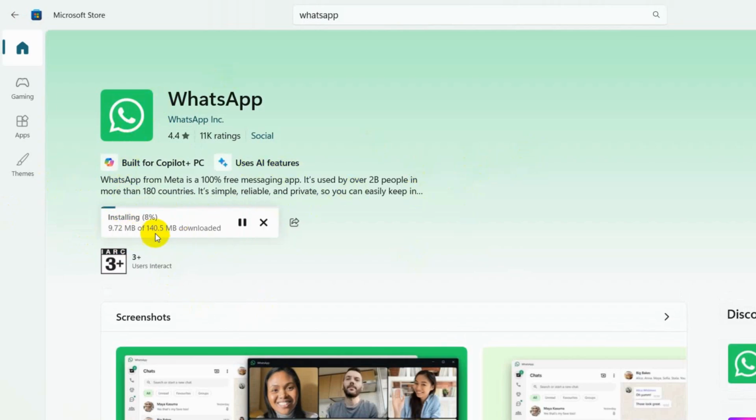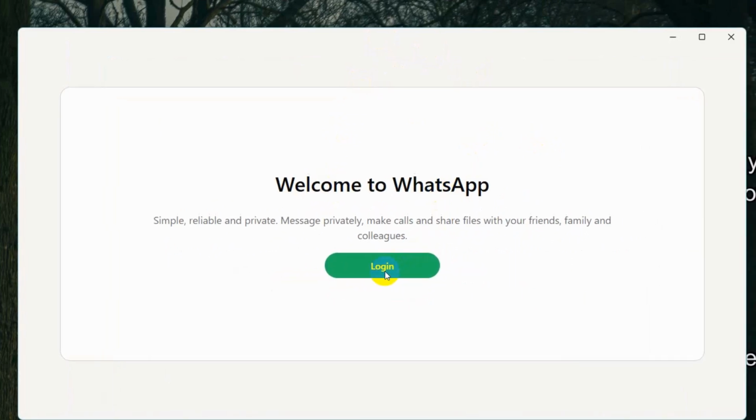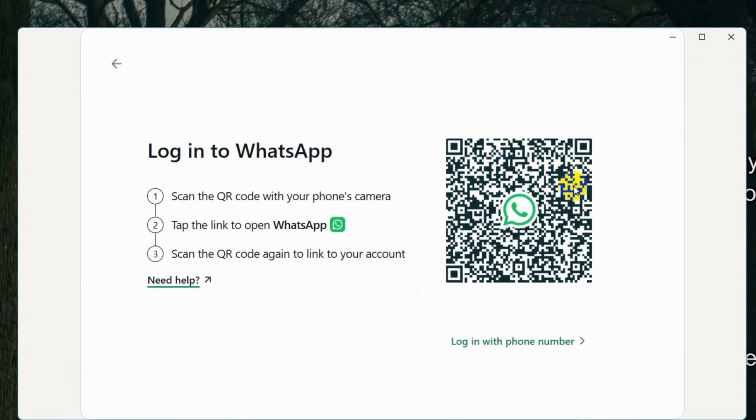And there you can see it started installing and it is around 140 MB. And here you can see installation is complete. So right now we are going to click on open and it will open WhatsApp over here. You can see. So first of all, we need to log into the WhatsApp. So I'm going to click here login.